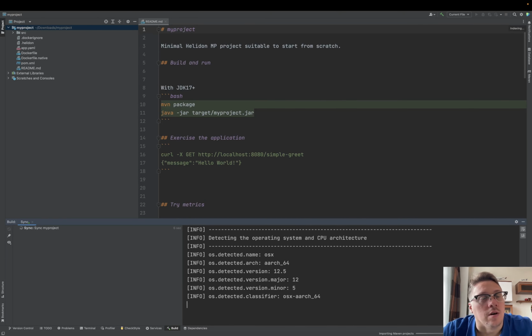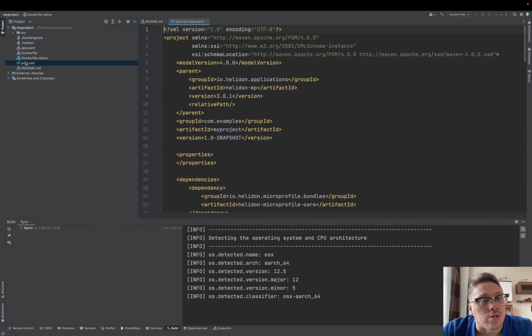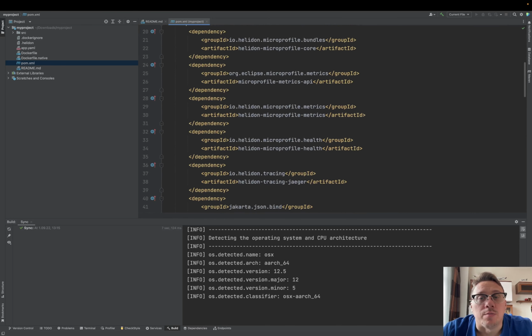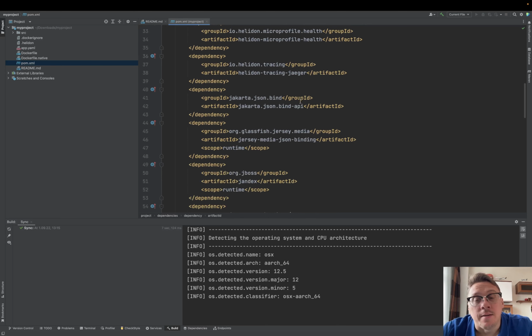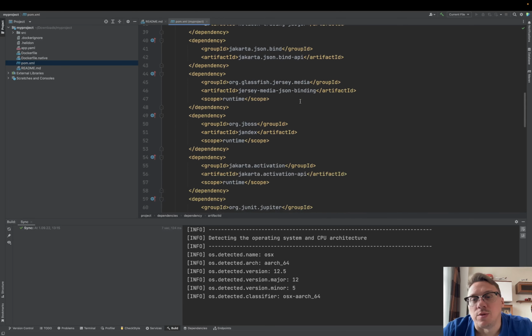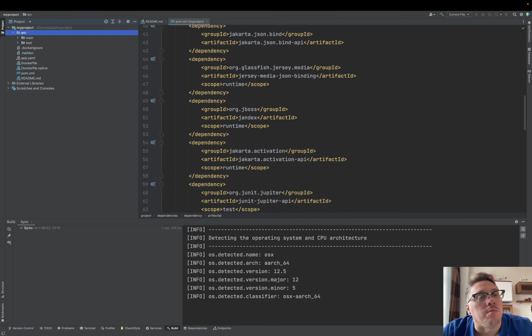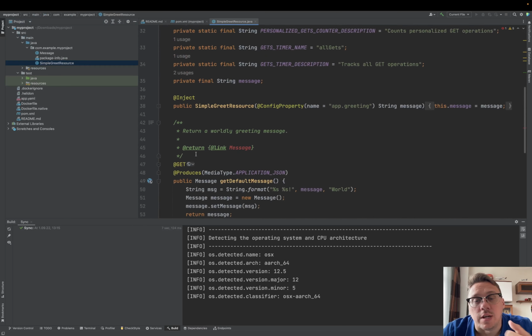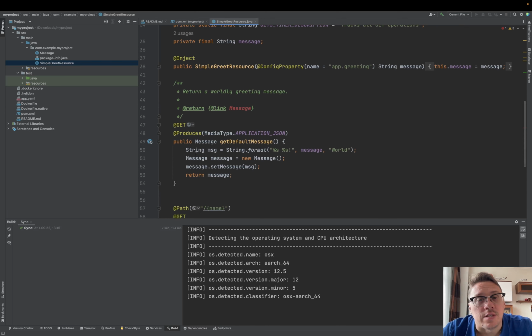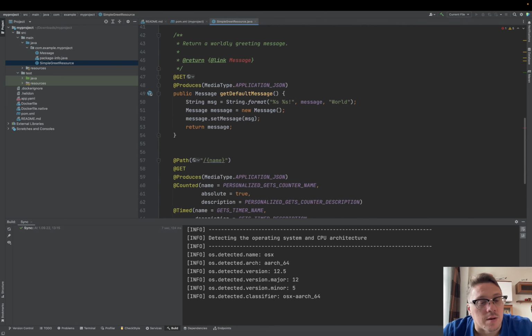Okay, so here's the project opened. As we see, we have the Dockerfile, we have the Dockerfile for native image. If we go to the POM file, we will have also the core, the metrics API, the MicroProfile metrics, health checks, tracing, Jaeger, and everything we need for the application, but it will not include things we don't need. So it's extremely simple. Let's jump into the code and we will see a simple greeting resource, which will be a kind of a starting point for us to develop this application.